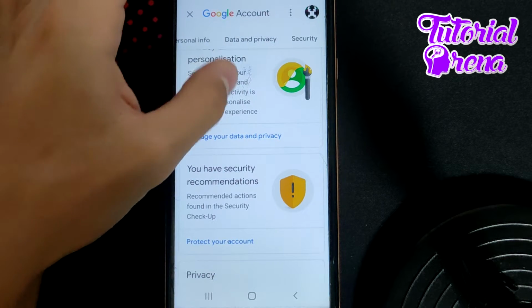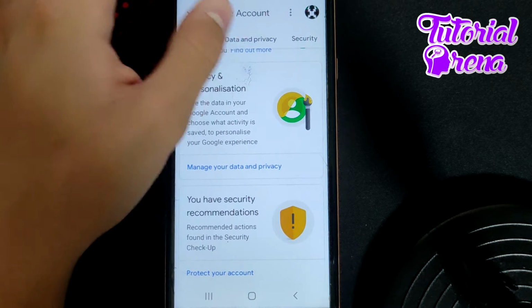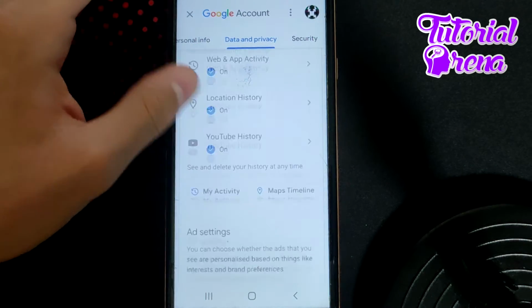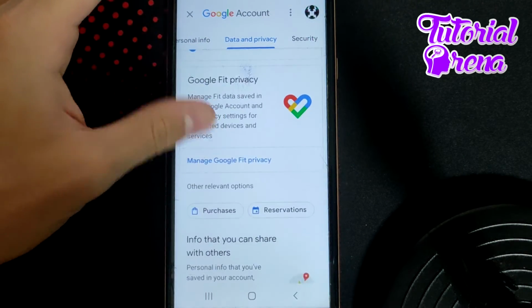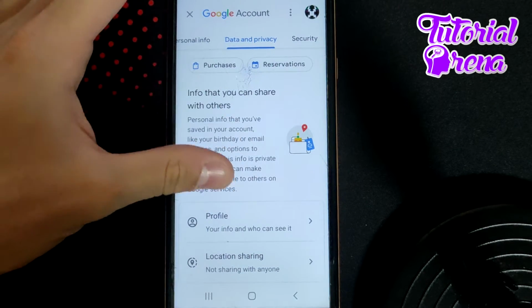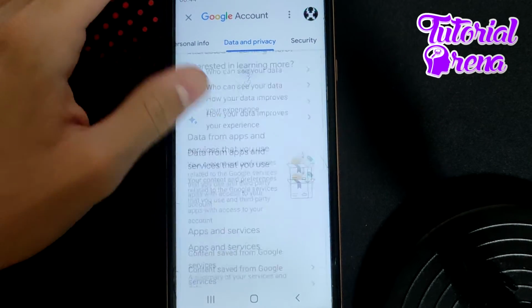Then scroll on your upper selection, go to Data and privacy, and as you get right here, simply scroll down, and you're going to find all these selections, and as you get to the right point, it is on the right section.